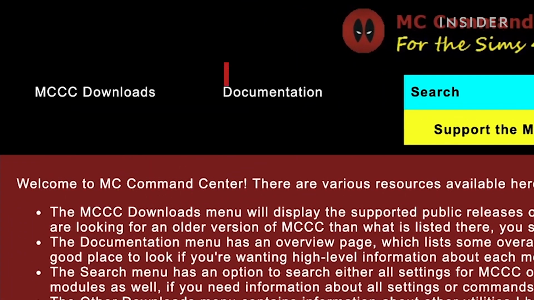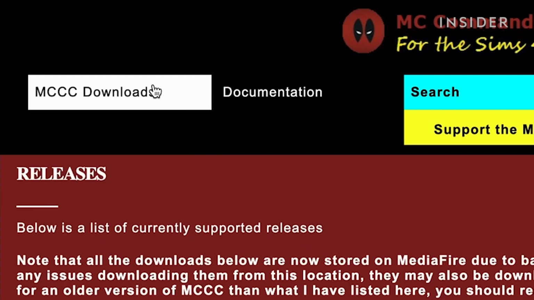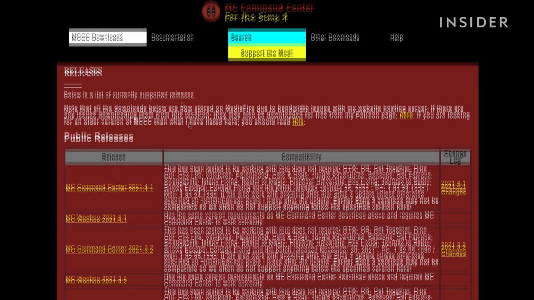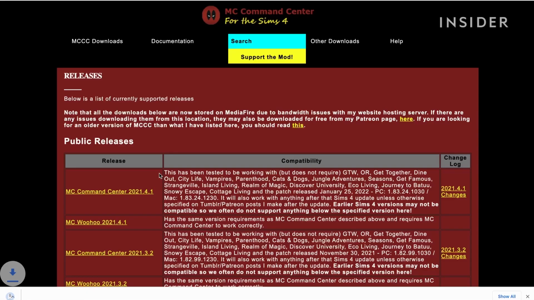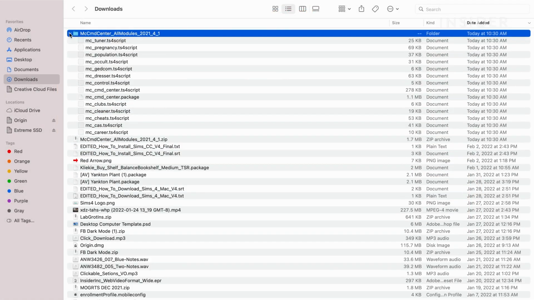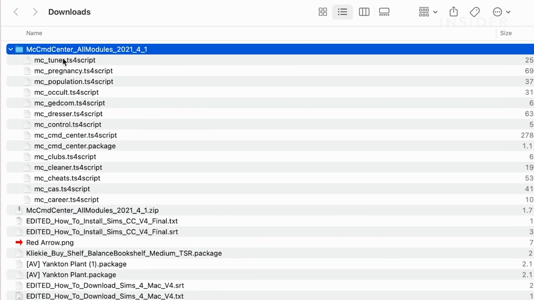Go to MCCC Downloads, and you'll see all the versions of the mod available. Click the latest version to start downloading. When the download is completed, extract all the contents of the zip file.